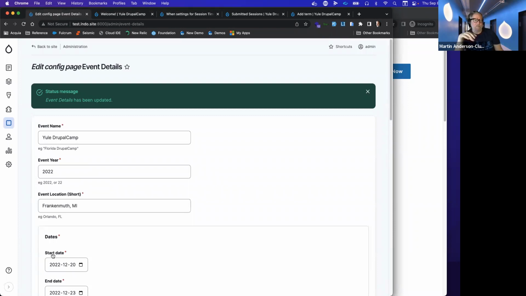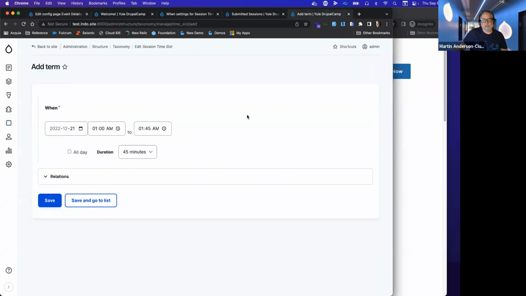One of the things that was interesting about the Florida Drupal Camp site in terms of how it was architected was that, rather than assigning the sessions times directly, it has this idea of using taxonomy terms as the time slots, and then essentially assigning sessions to those time slots. So let's look at the time slot interface here and what that looks like.